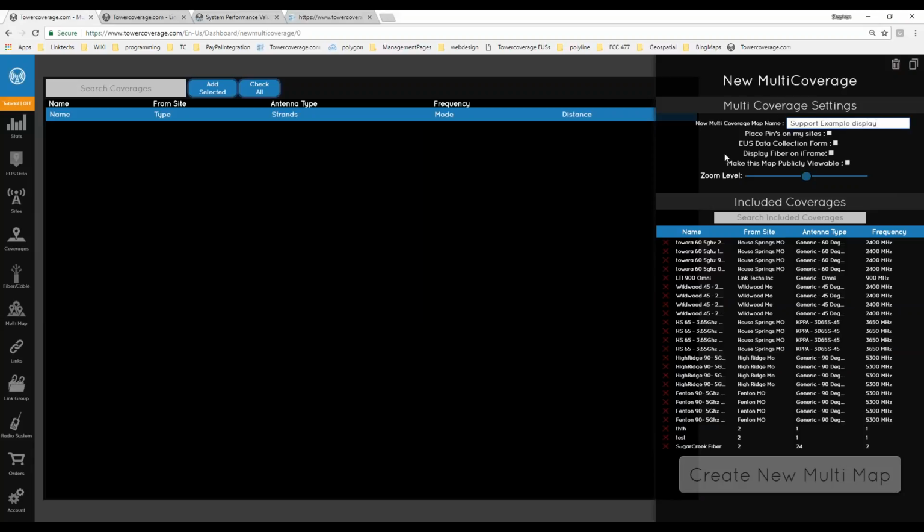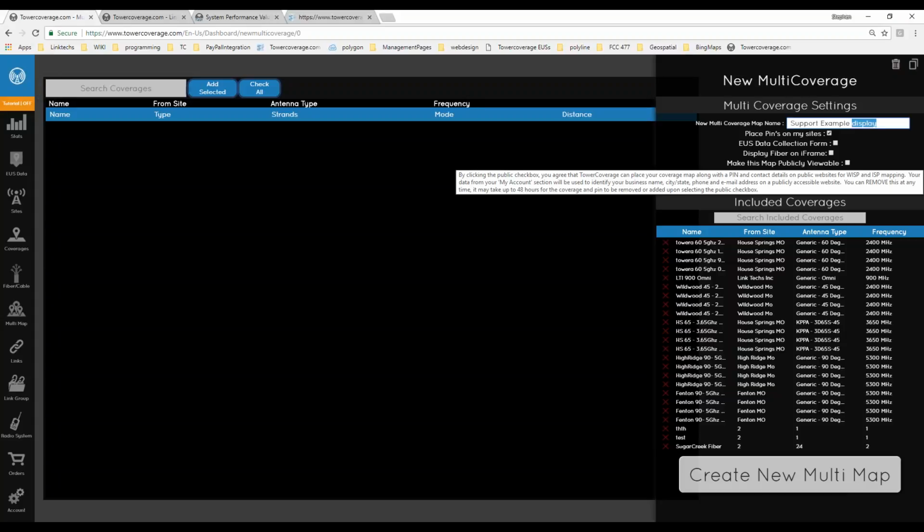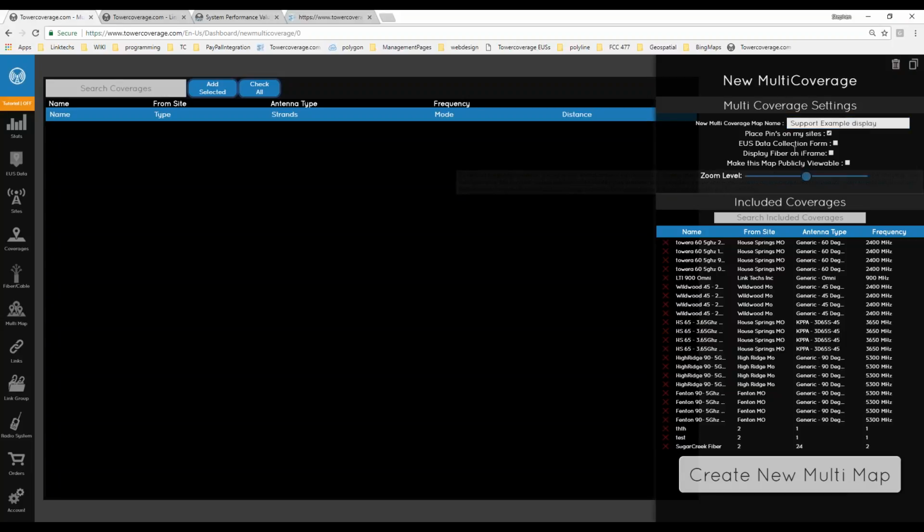The place pins on sites option does not display to your customers. The only reason these pins display is if you're viewing this map from inside Tower Coverage. It will not display the pins to your tower locations to your customer. The EUS data collection form, if we leave this off, this will be a display map. The display map allows you to actually show a map to your customers, so anytime you update your account, the coverage area on your website automatically updates with it.